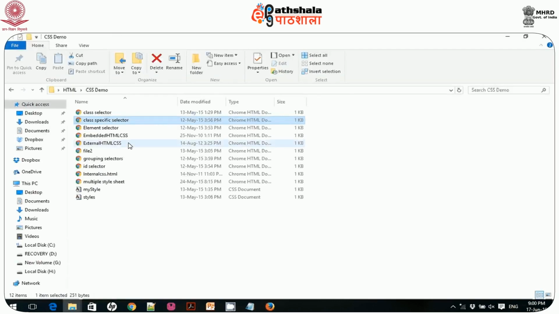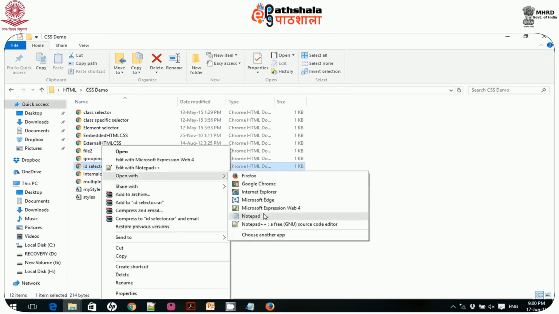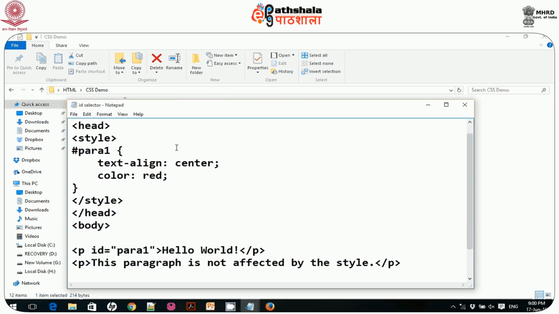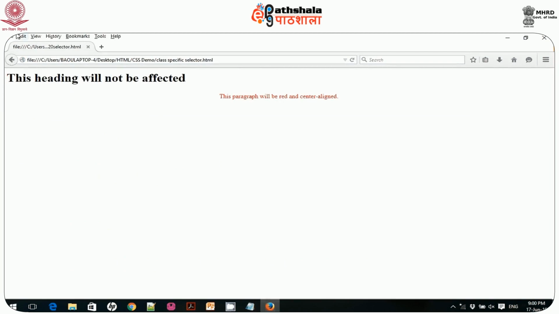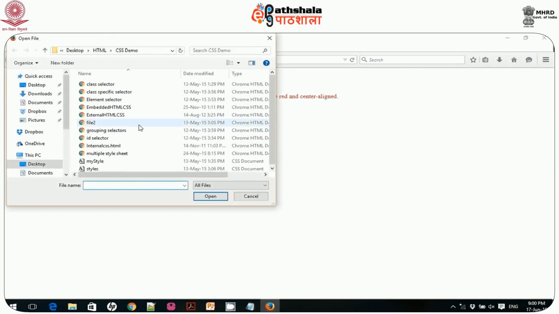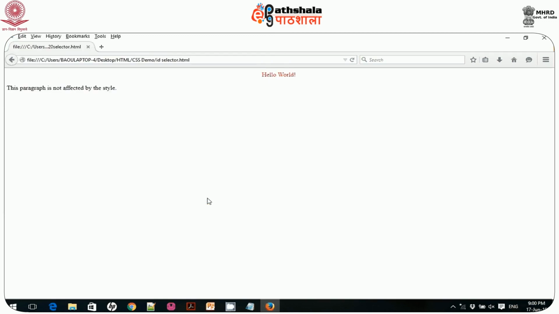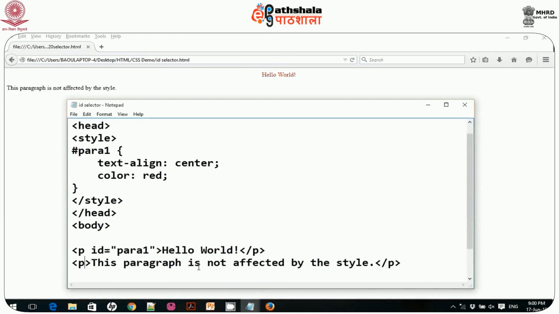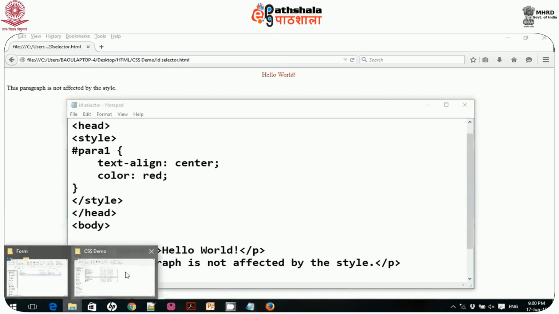Another is you can use the ID selector. The ID selector is to provide identification to any particular element. For that, hash is used. You can write, for example, here, para1, text align center, color is red, and then you write P ID is para1, then it will be displayed that way. But if you write simply P, this paragraph is not affected. And if we see here in our browser, you can check that only that particular hello word is affected, this simple P is not affected. So this is about the ID selector.